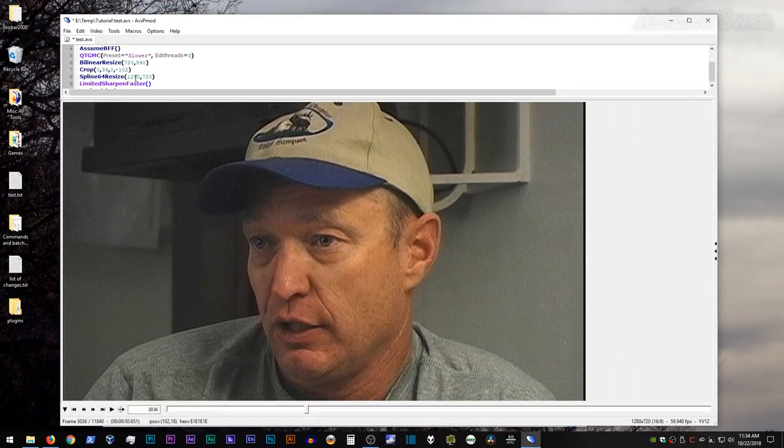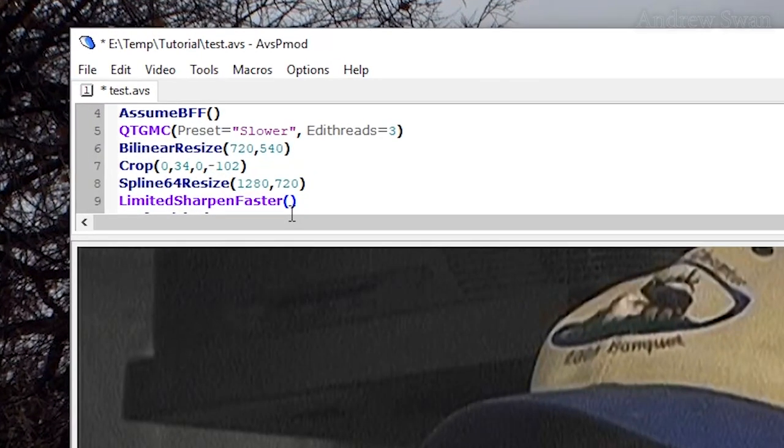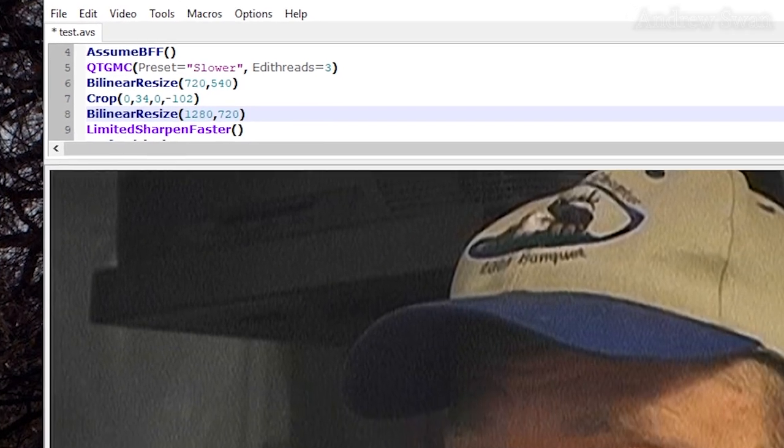So if that's the case, what you may want to do actually is to ease off on this. And, you know, you just have to kind of tune these things to your preference. So in this case, what I might do actually is try doing something like going to a bilinear resize and see what that does.